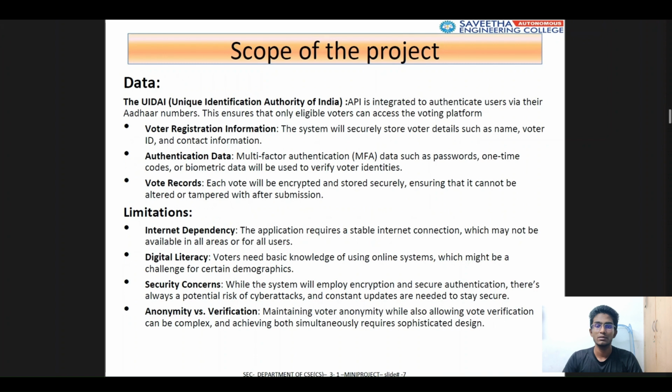Data. The UIDAI, Unique Identification Authority of India, API is integrated to authenticate users via their Aadhaar numbers. This ensures that only eligible voters can access the voting platform. Voter registration information: the system will securely store voter details such as name, voter ID, and contact information. Authentication data: multi-factor authentication data such as passwords, one-time codes, or biometrics will be used to verify voter identities. Vote records: each vote will be encrypted and stored securely, ensuring that it cannot be altered or tampered with after submission.